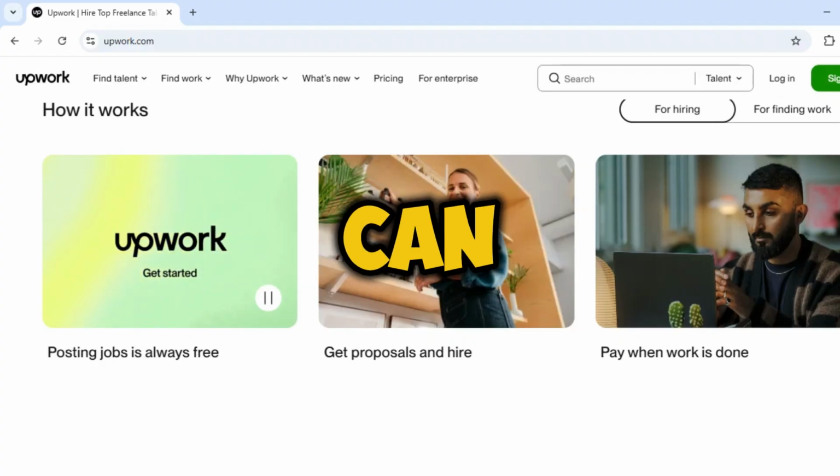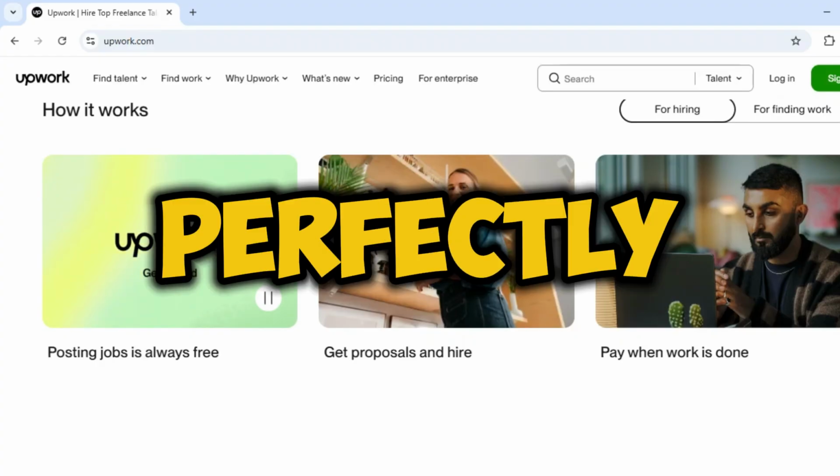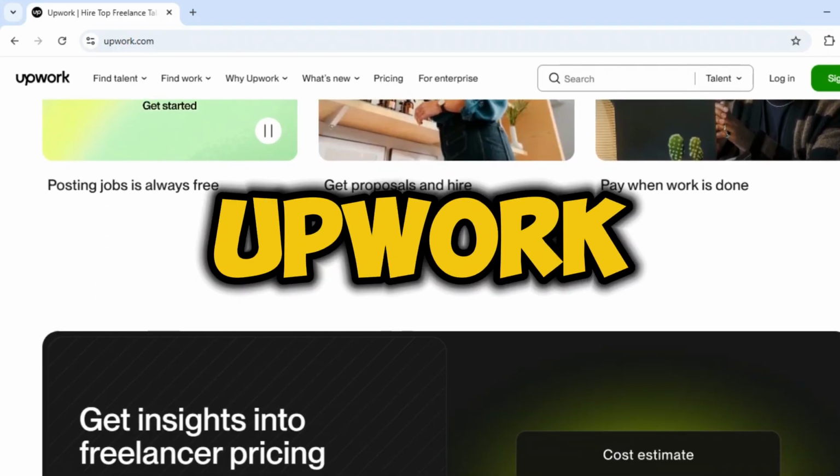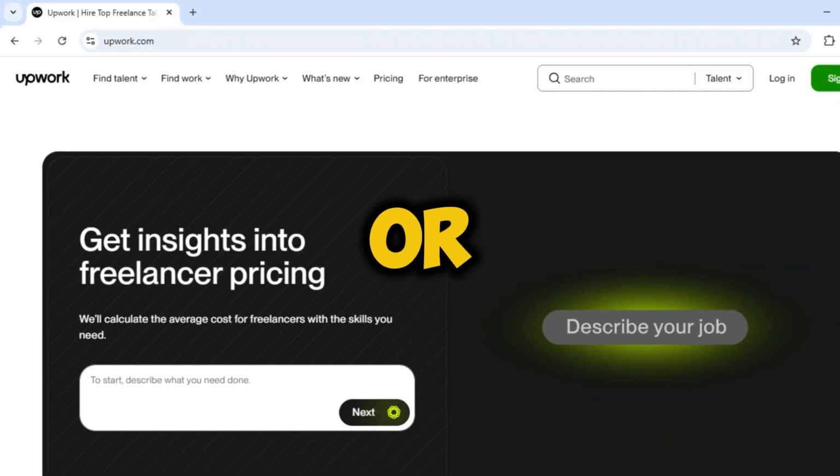After uploading, you can crop and adjust your photo to ensure it's perfectly centered. Once you're happy with how it looks, save your changes. Your new profile photo will now appear across Upwork whenever clients view your profile or see your proposals.